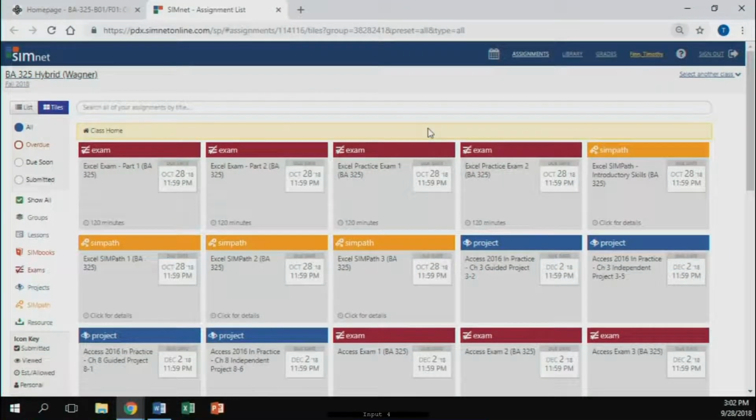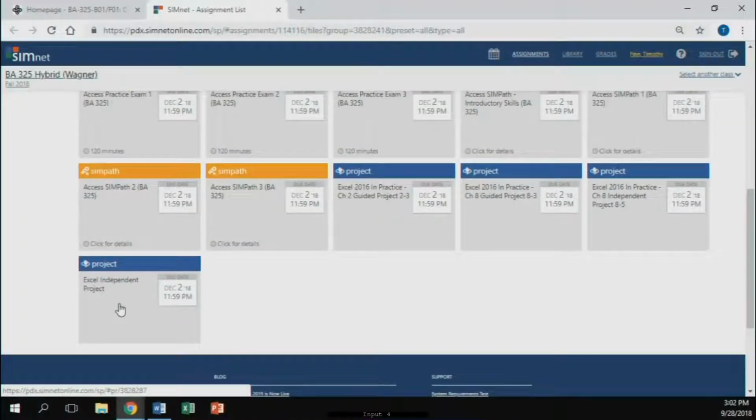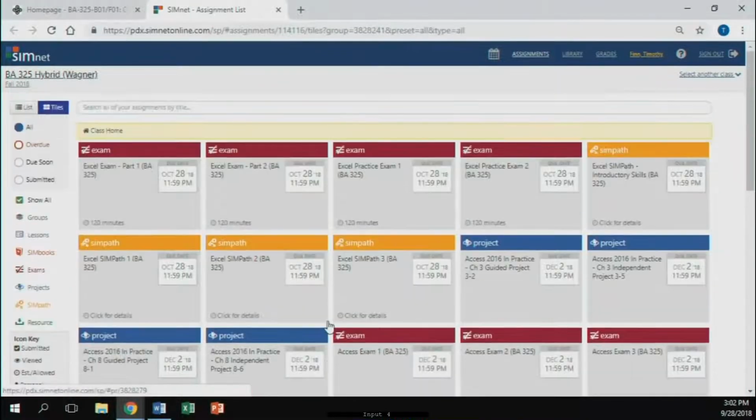Now you have all of these tiles. If you notice, there are three colors of tiles. There are red tiles, which are for exams, yellow tiles, which are for sim paths, and blue tiles, which are for projects. You have some Excel exams and Excel sim paths. And for whatever reason, SimNet decides to organize these weirdly. The Excel projects are at the very bottom of the listing, so be careful and make sure you pay attention to those things.